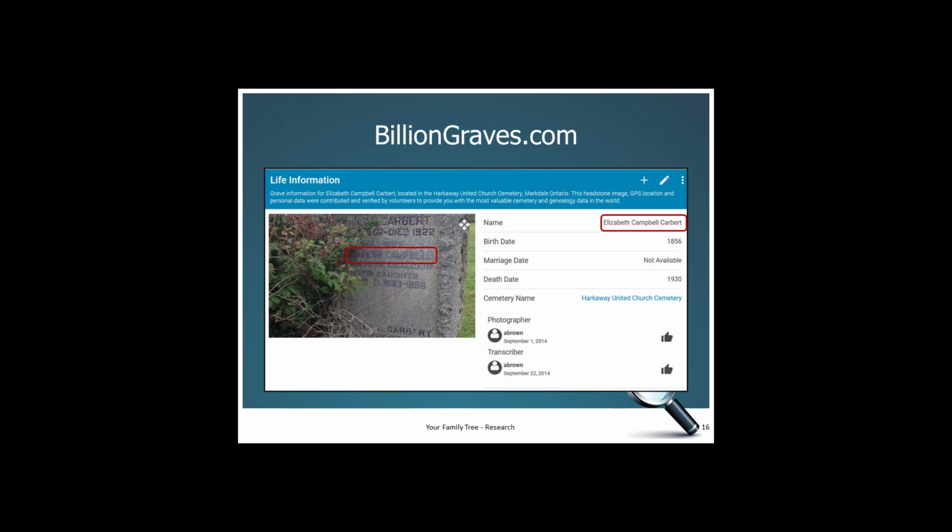Let us explore repositories and sources further. Again, is this my great-grandaunt Elizabeth Campbell? This slide is from billiongraves.com. I've been trying to find the location of my great-grandaunt and her family. I believe I found Elizabeth Campbell on billiongraves.com website, but was not 100% sure. To validate my find, I decided to travel to Eastern Canada.